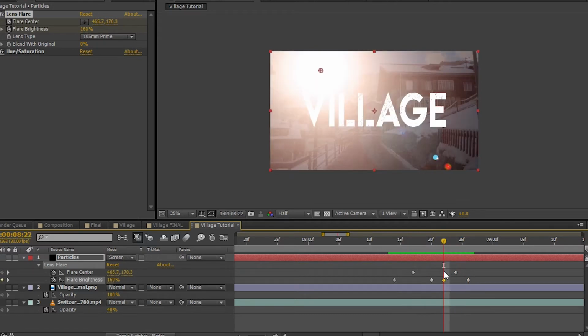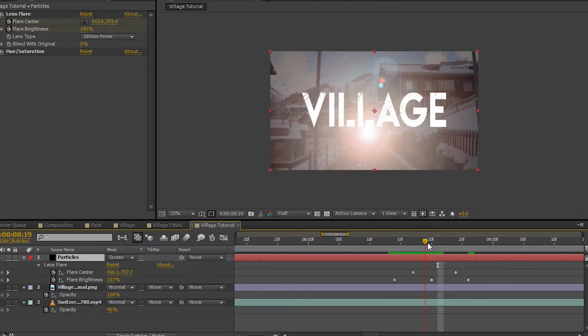Now the reason why we set another keyframe over there is so that the brightness uniformly goes down, because if we do not set that keyframe, it's going to go bright for a few seconds and then it's going to go all the way down, which is not what we want. We do want it for a few seconds, but not a very small amount of seconds. So let me show you what I'm talking about.